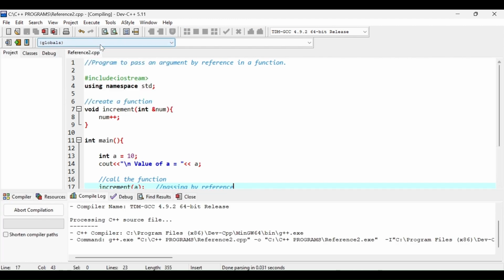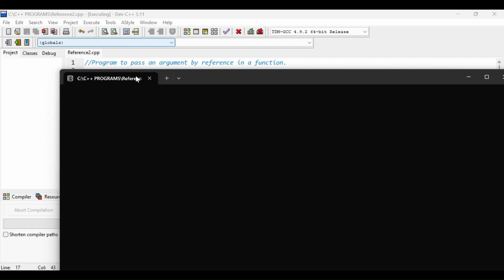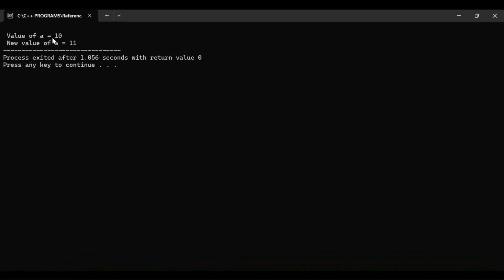Let me show you once again. So our actual value was 10 and the new value is 11 after incrementing it through reference.